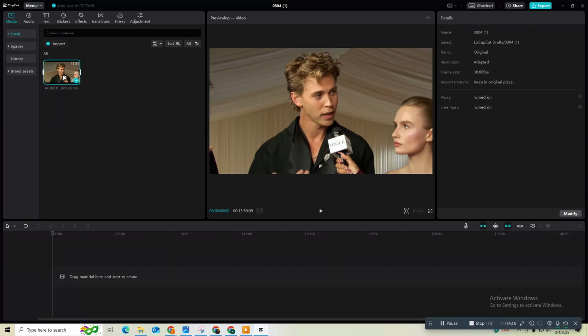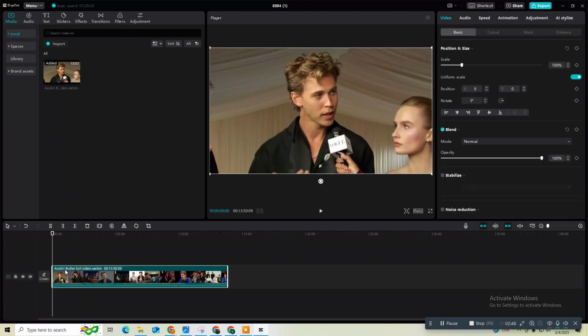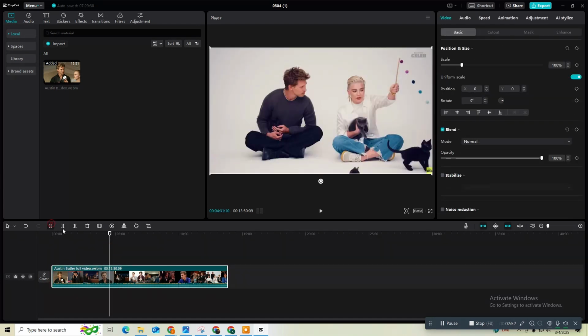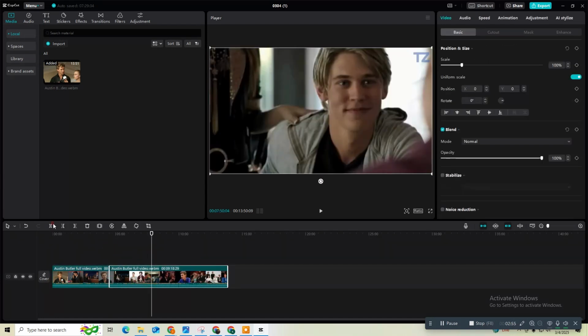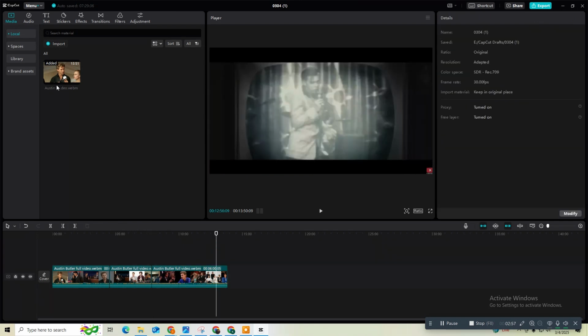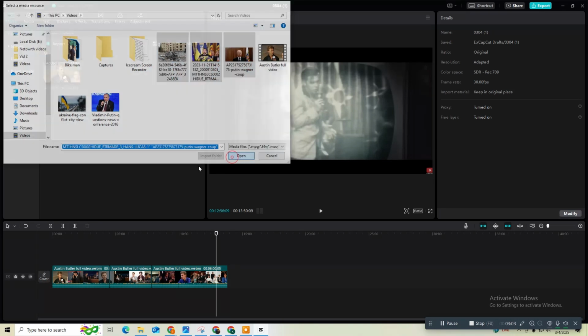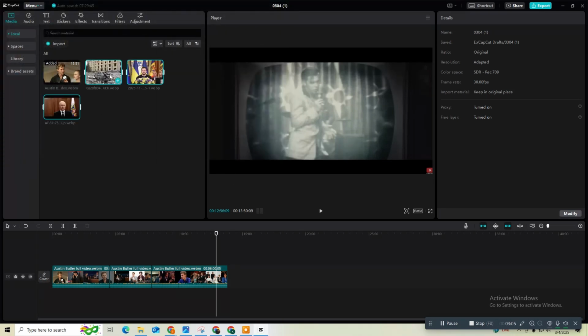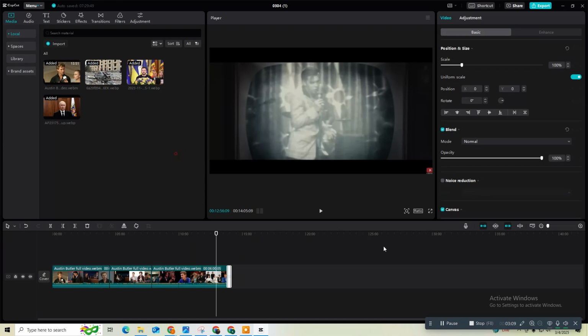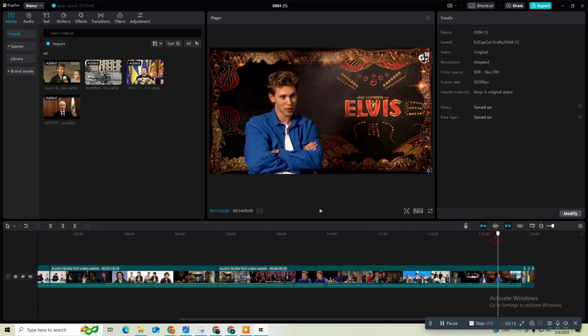Once the video is imported, it will appear in your media library, ready for use. You can now drag it onto the timeline and start trimming, cutting, or adding effects as needed. If you want to add multiple videos at once, repeat the same steps and CapCut will organize them in the media section. Properly importing videos ensures a smooth workflow, saving time and effort during the editing process.